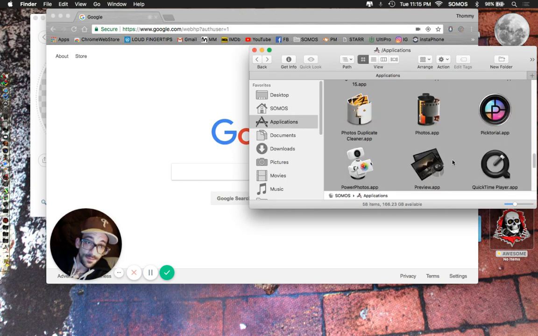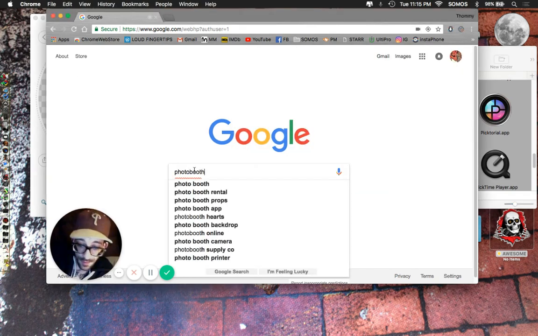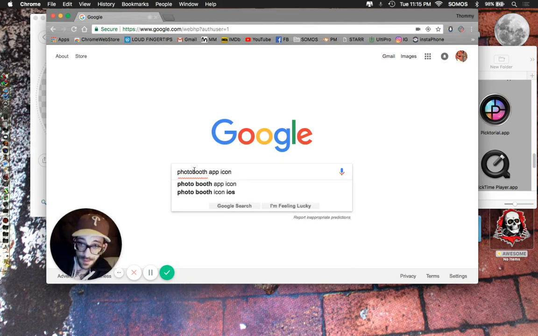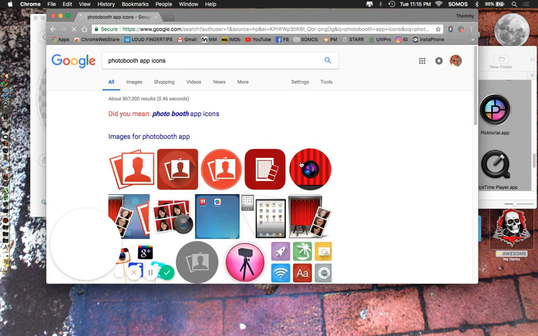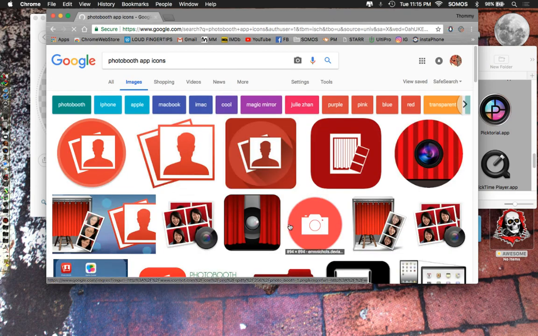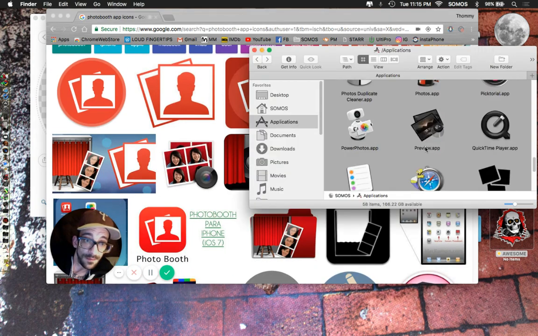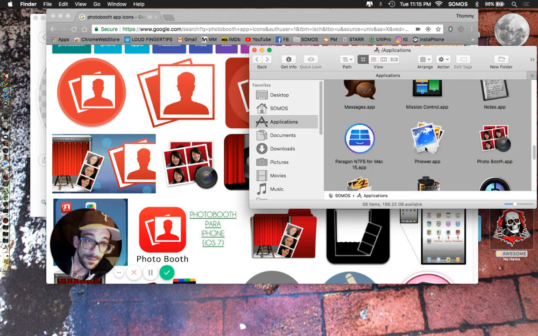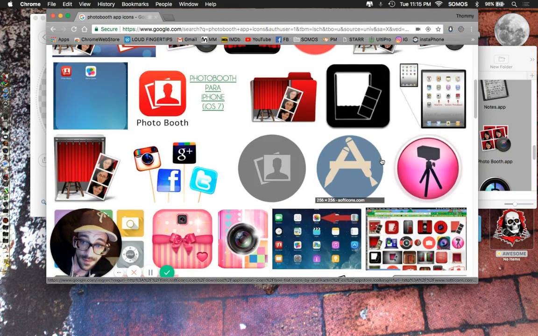Let's see what we find on Photo Booth. So just Google Photo Booth app icons. That's the original. It's that. When you want to change it to, maybe you want to change it to that.